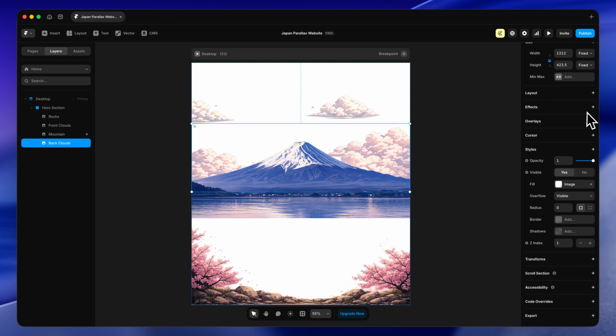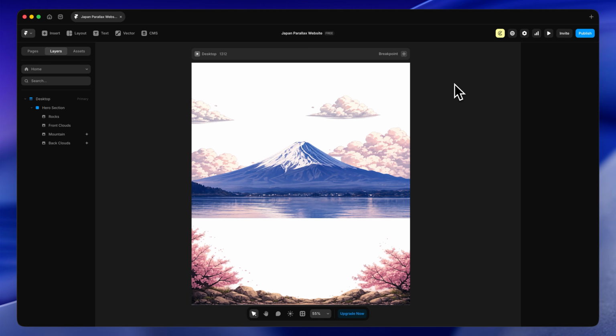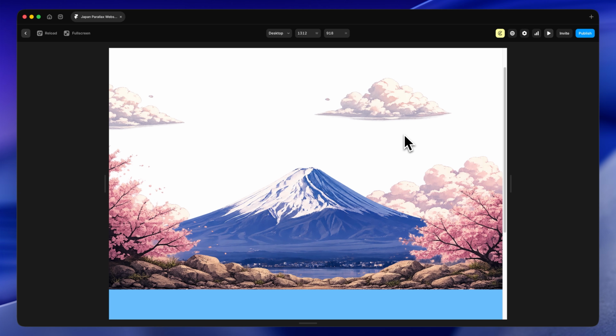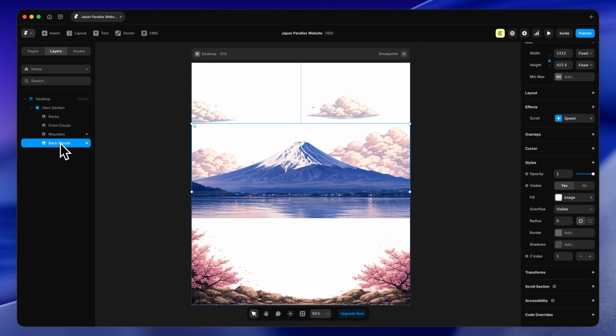And we're going to add their scroll speed. For this one, we want it to be really slow since it's the furthest away from us. So we'll set it to 30% and see how that looks. It's not bad. I actually kind of want to move them up just a little bit more.